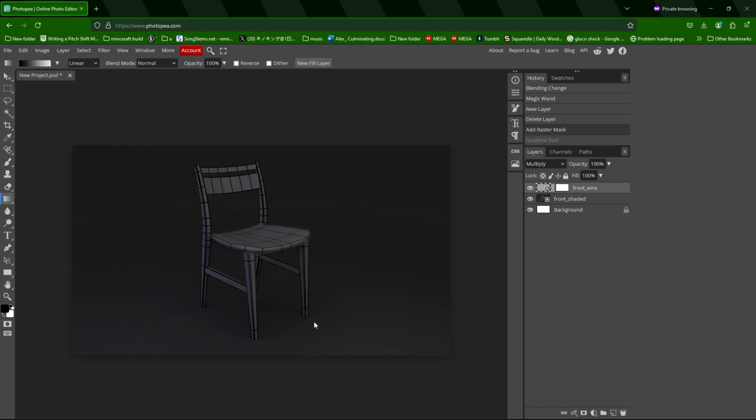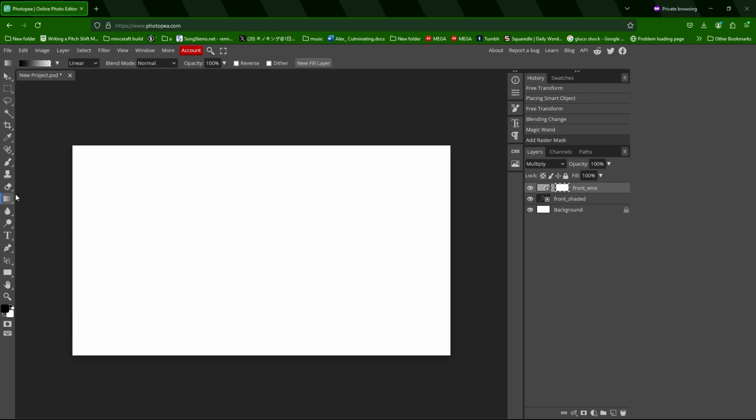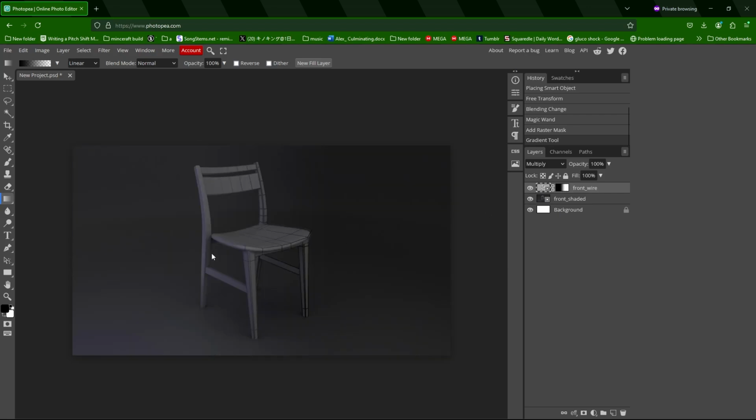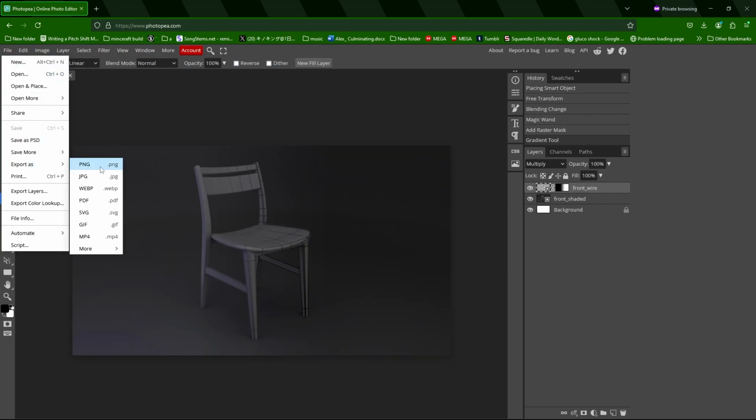One more time, we can go ahead and add in a layer mask, Alt-click, go to our gradient tool, draw in our gradient, and now we have this neat 50-50 effect, and we can go ahead and export out another PNG.